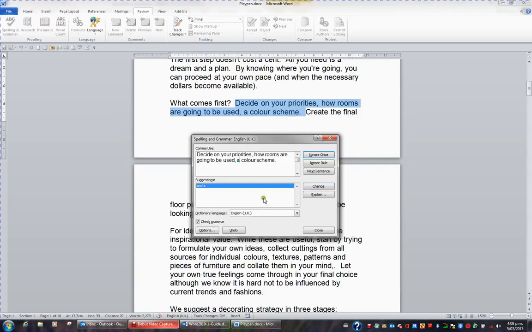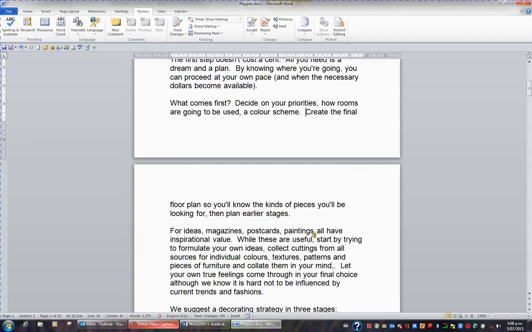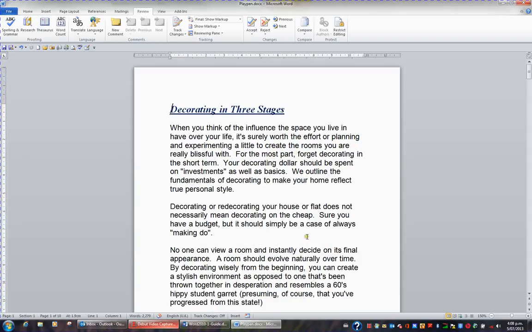If I make a mistake, I can always go undo, and if I don't want to check my grammar, I can always untick this option. But I'll click close. I'm going to press Ctrl Home to the top of my document.